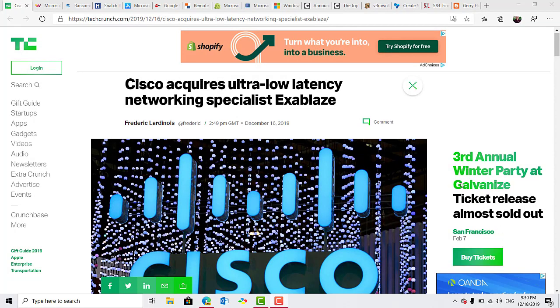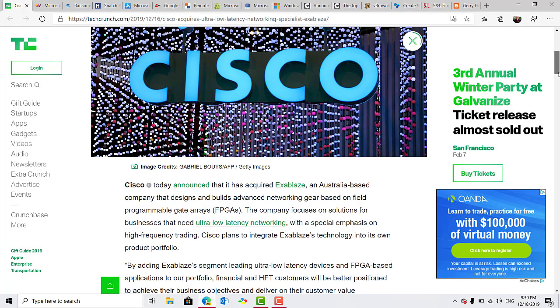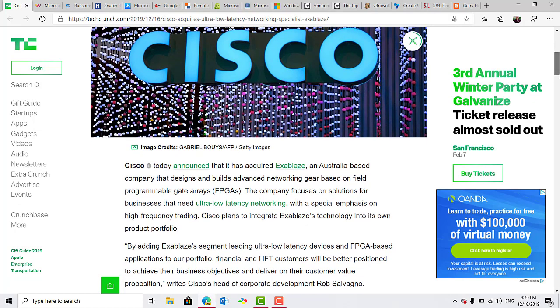TechCrunch.com have reported that Cisco have acquired Exablaze, an Australian company that designs and builds advanced networking gear based on field programmable gate arrays. The company focuses on solutions for businesses that need ultra-low latency networking with a special emphasis on high-frequency trading. Cisco plans to add Exablaze to its Nexus portfolio of data center switches. The company also argues that in addition to integrating Exablaze's current portfolio, the two companies will work on the next generation switches, with an emphasis on creating opportunities for expanding its solutions into artificial intelligence and machine learning segments.